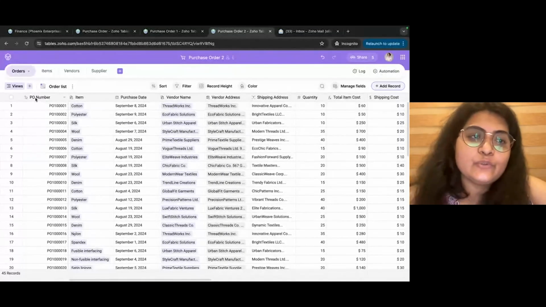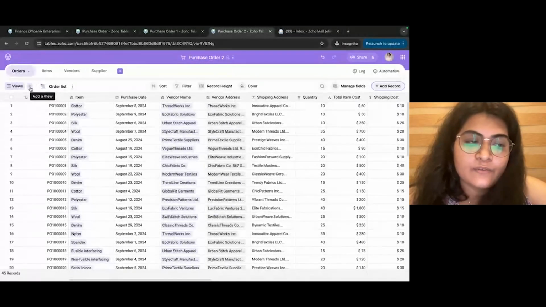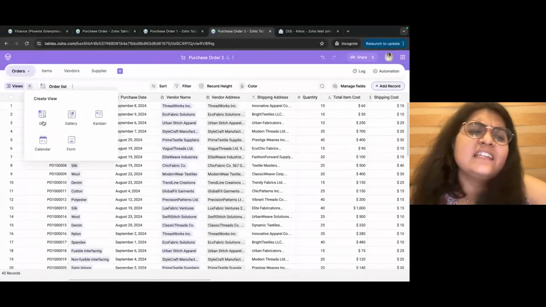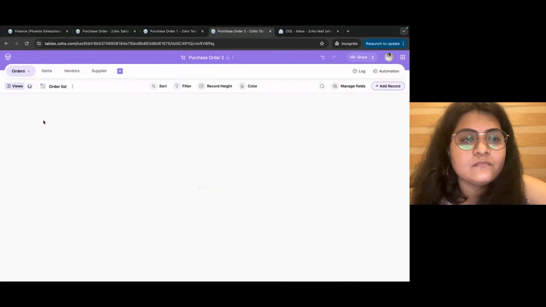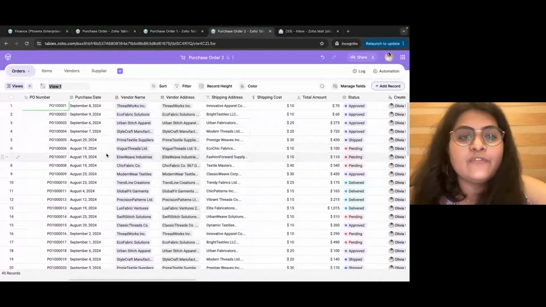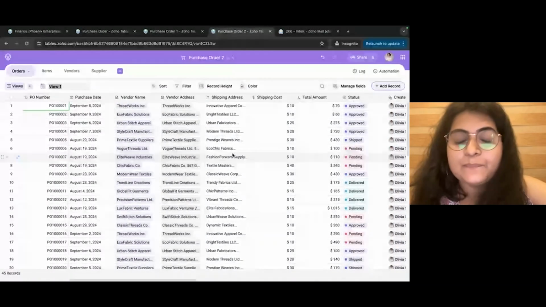To create a new view, you just have to click on the plus icon over here. You can add a view here and select the view that you want to create. So let's create a grid view. Now we can apply filters if needed.